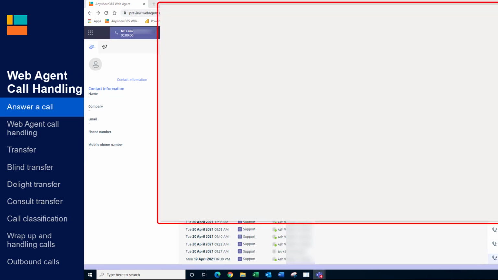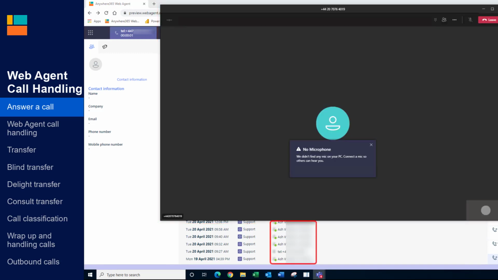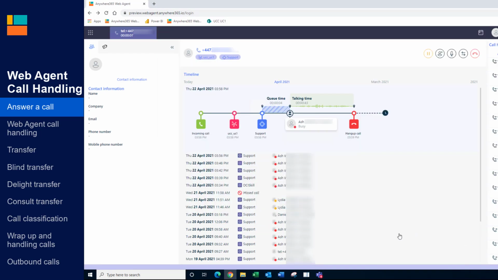When you've answered the customer call, the Teams call window will open and your presence will change from ready to busy in a call. You can now click back on the WebAgent window to hide the Teams window and handle the call from the WebAgent.